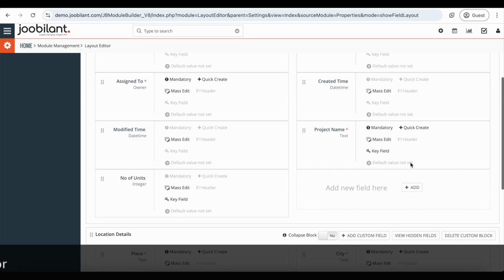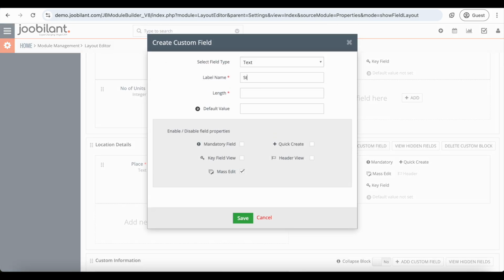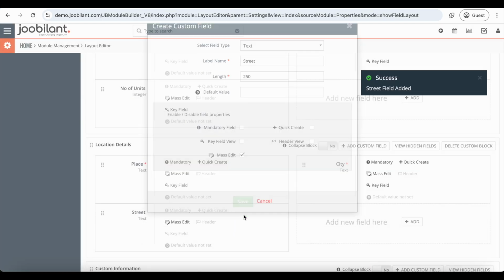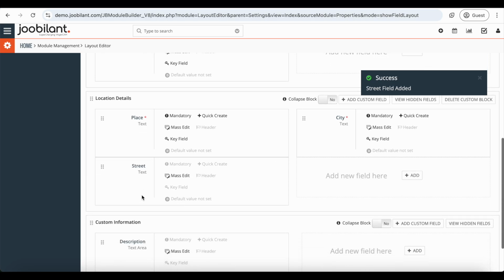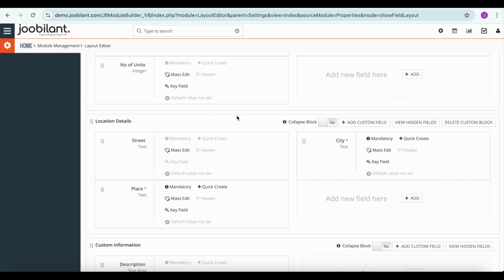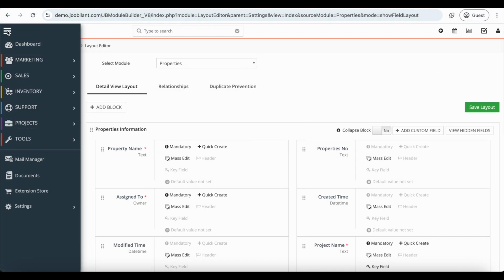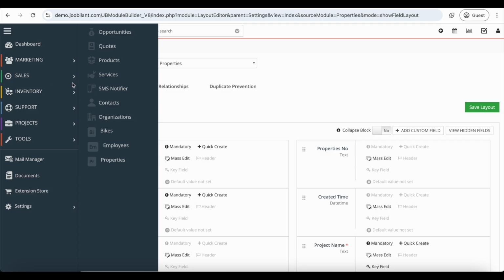Scroll down and click Add Custom Fields and adjust field properties as necessary. Save your changes and you'll receive a confirmation message. Use the drag and drop feature to adjust the fields. And that's it. You've successfully created a custom module using Vtiger's Module Builder. Go to Menu and there you can see the created module.